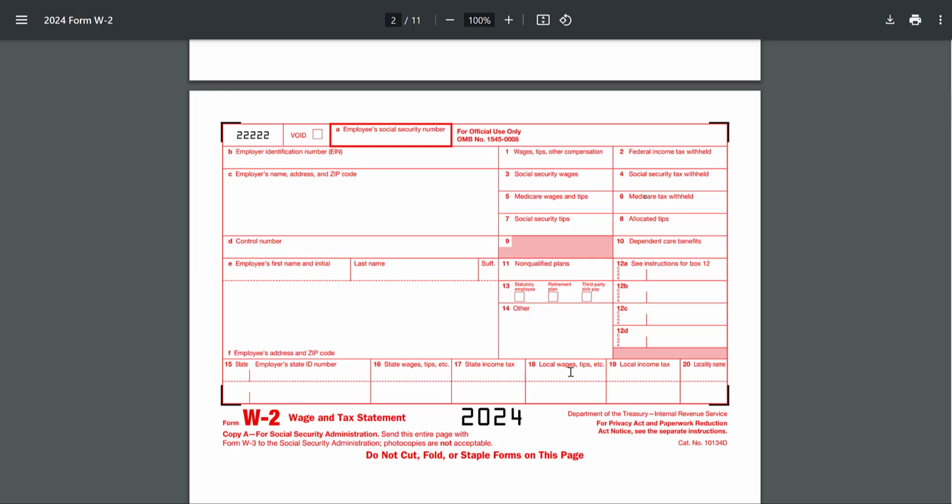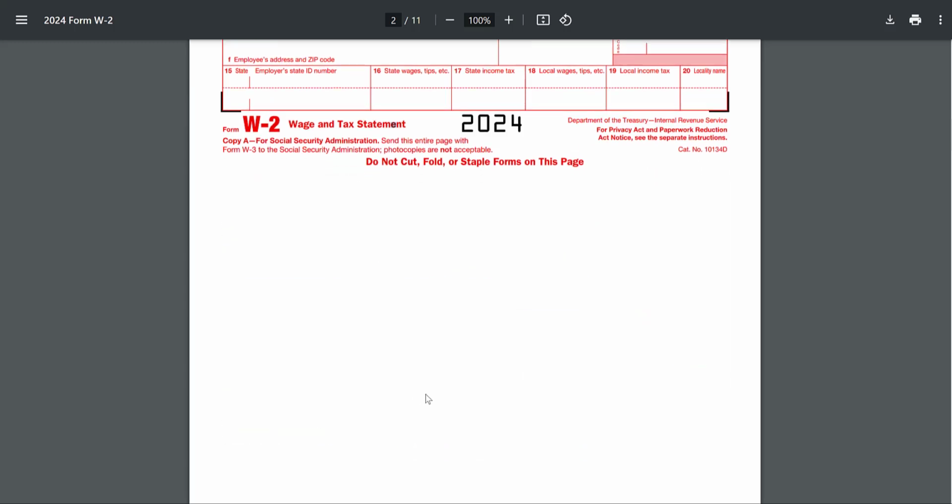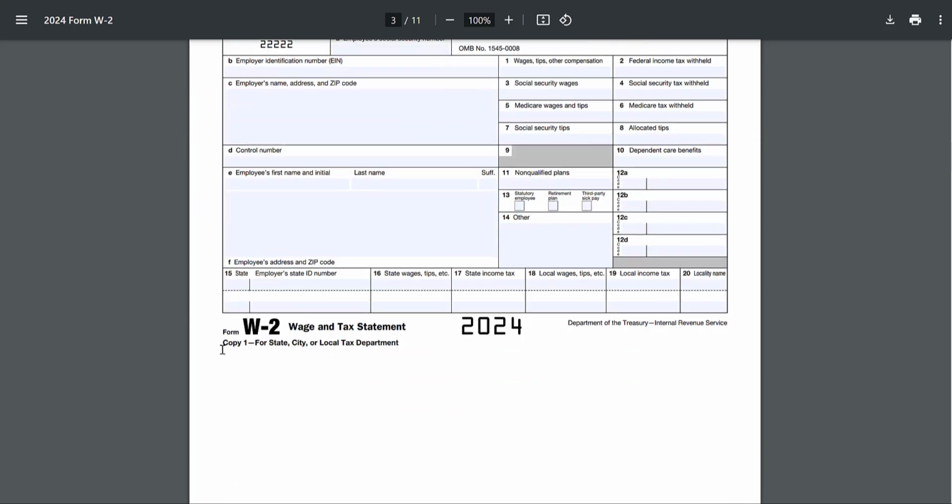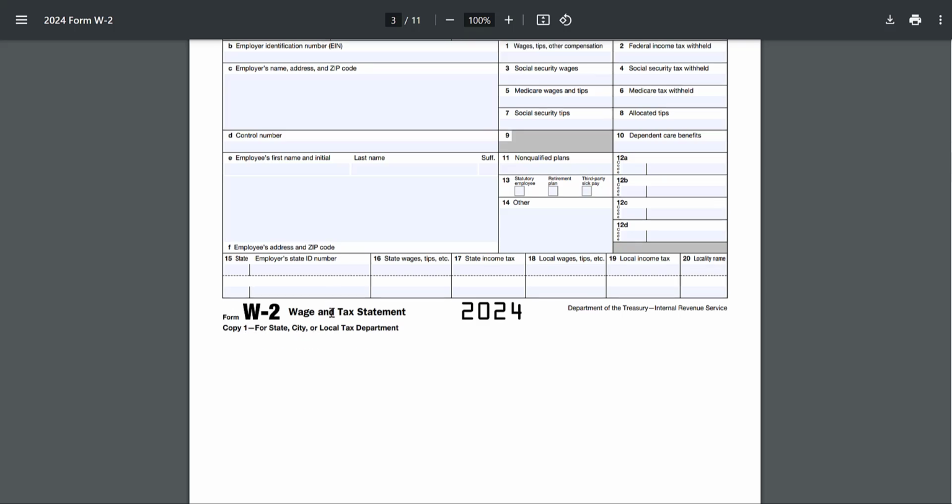So this is Form W2. Form W2 gets filed through the Social Security Administration. Okay, you also need to send a copy to your employee because this is how they are going to file their taxes, right? So you'll notice that this one goes to the Social Security Administration, copy A. There's multiple copies here. Copy 1 is for state, city, or local tax department.